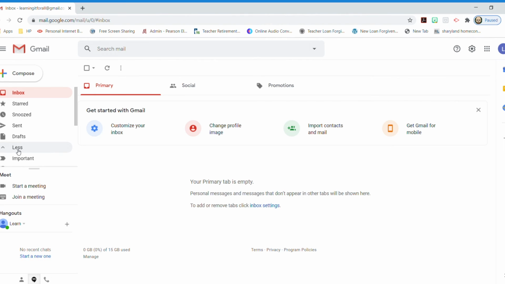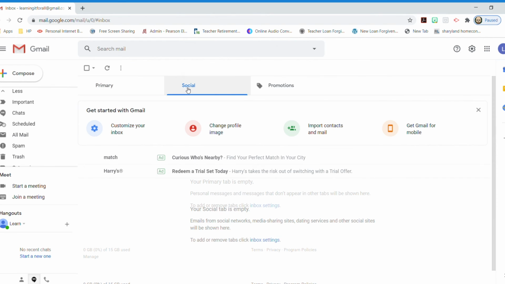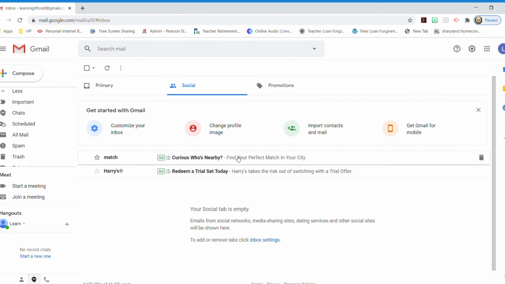All right, so if you click here, it's going to give you more information. You have your chats, your schedule, all mail. Like notice here you have primary, then you have your social. So you already have two emails from socials from, I guess this is a Match and Harry's. This is like a Razor thing. So these are what emails look like.